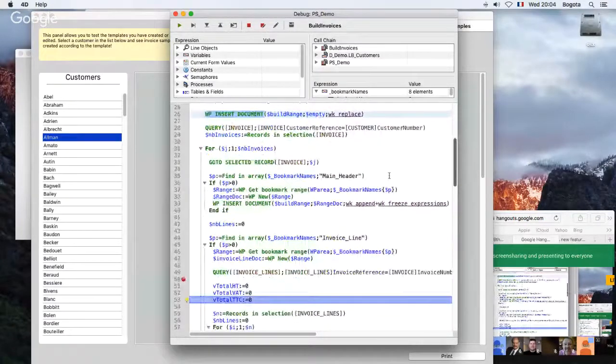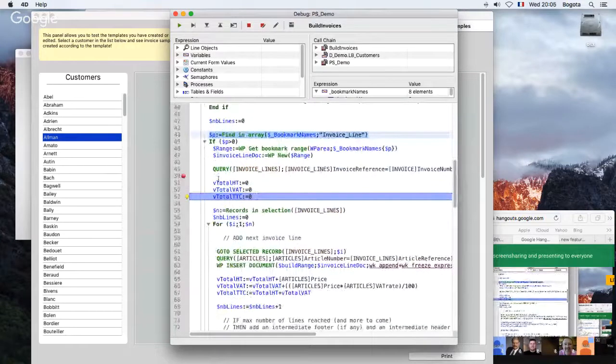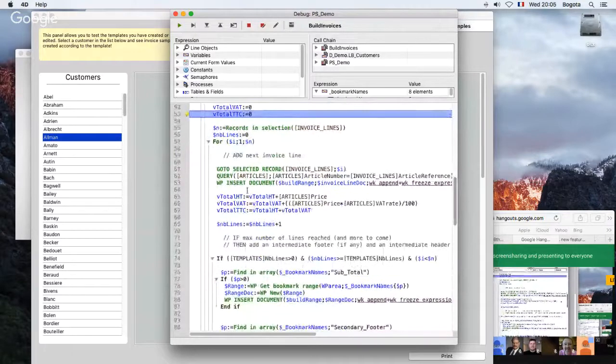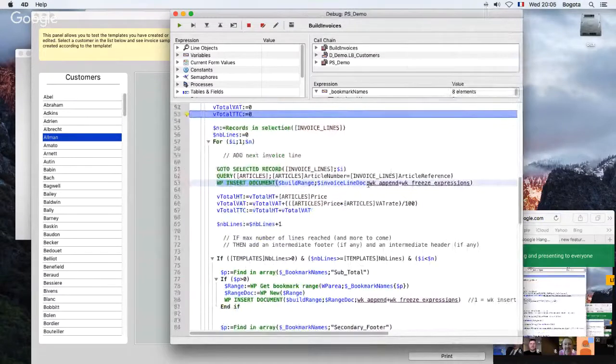And inside the loop, I'm going to use the invoice line. This is a generic demo, so I might also have a bookmark named main header, but in this case I don't have any, so I will only print the invoice lines. I will get the range of this bookmark called invoice line, and I will use the command insert document with the options append plus freeze expressions.